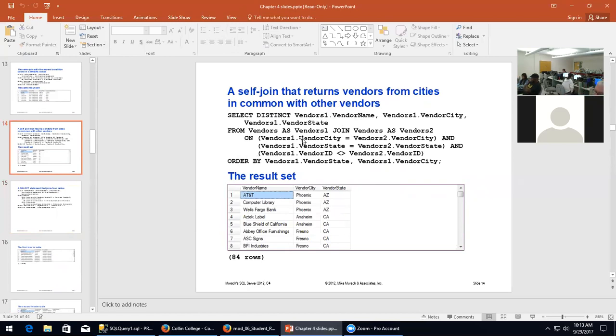Okay, let's take a look at that one. Look at that on condition. I am in slide number 14. Okay, so I want to find vendor pairs that live in the same city. If a vendor lived in Frisco, Texas, and some other vendor in Frisco, Texas, I want to see them. Now, look at the on condition. They have to alias those two tables because they're not two tables. They're both the same table. So they have to alias them. I would have aliased them as V1 and V2.